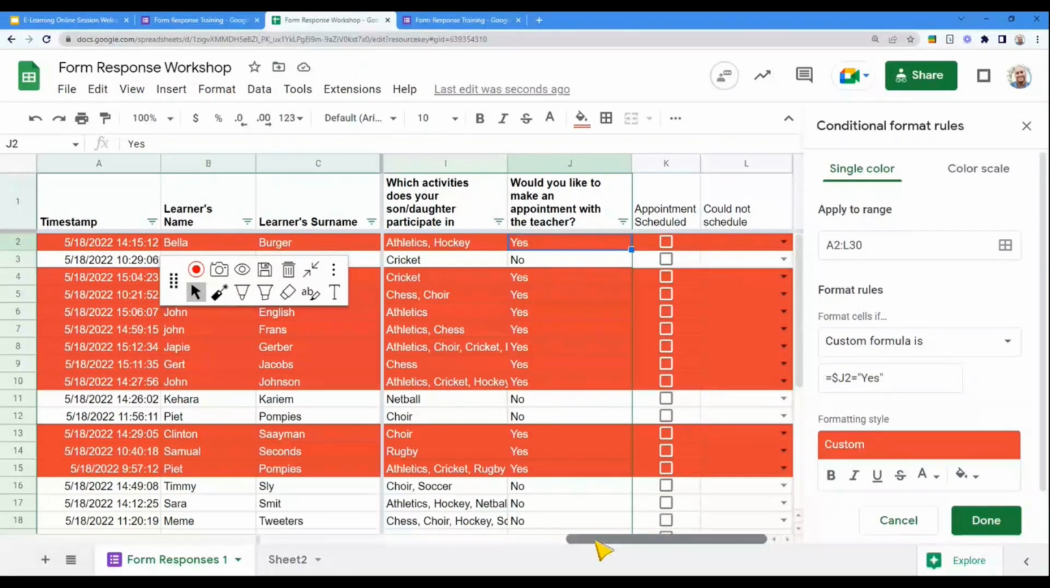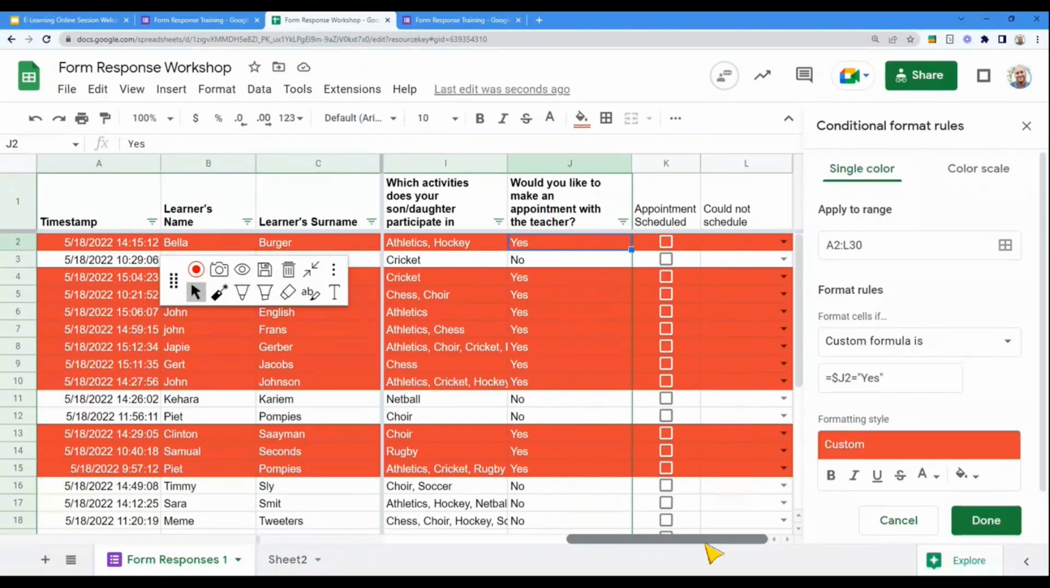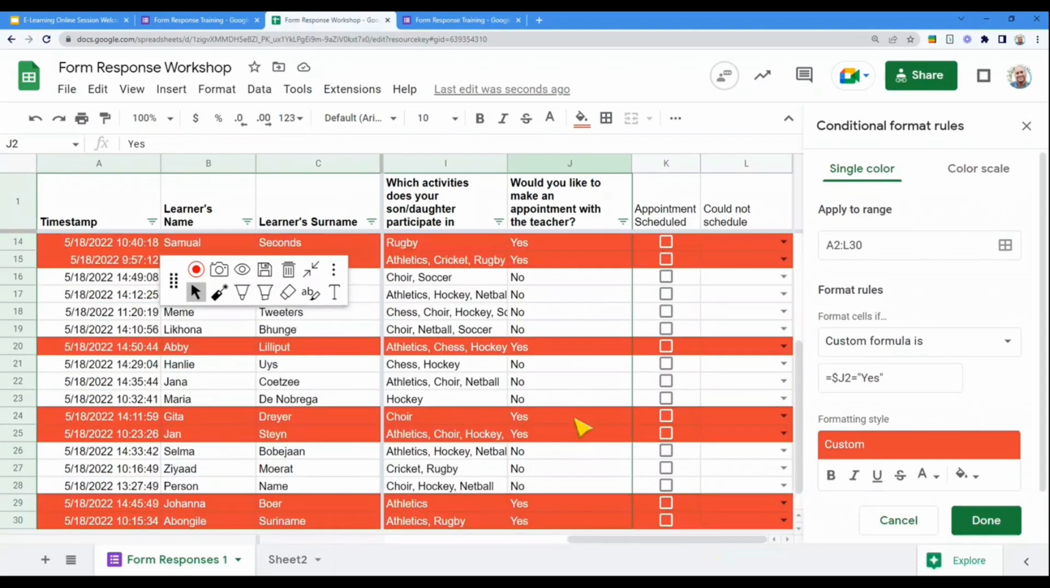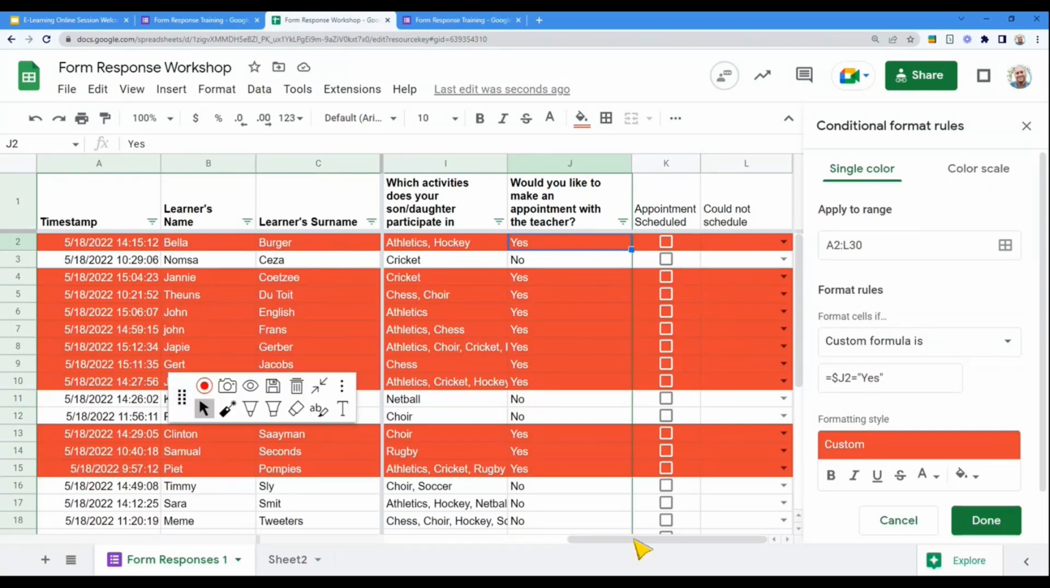Right, so can you see now suddenly I've got red rows everywhere where it says it's a whole row. So in other words, all of these highlighted in red, now I know these are the ones I need to respond to. So would you like to make an appointment with the teacher? Yes, they are red. If I open it up as a staff member, my eyes are drawn to the red lines immediately. Now we need to fix these red lines. We'll be getting to that in a minute.